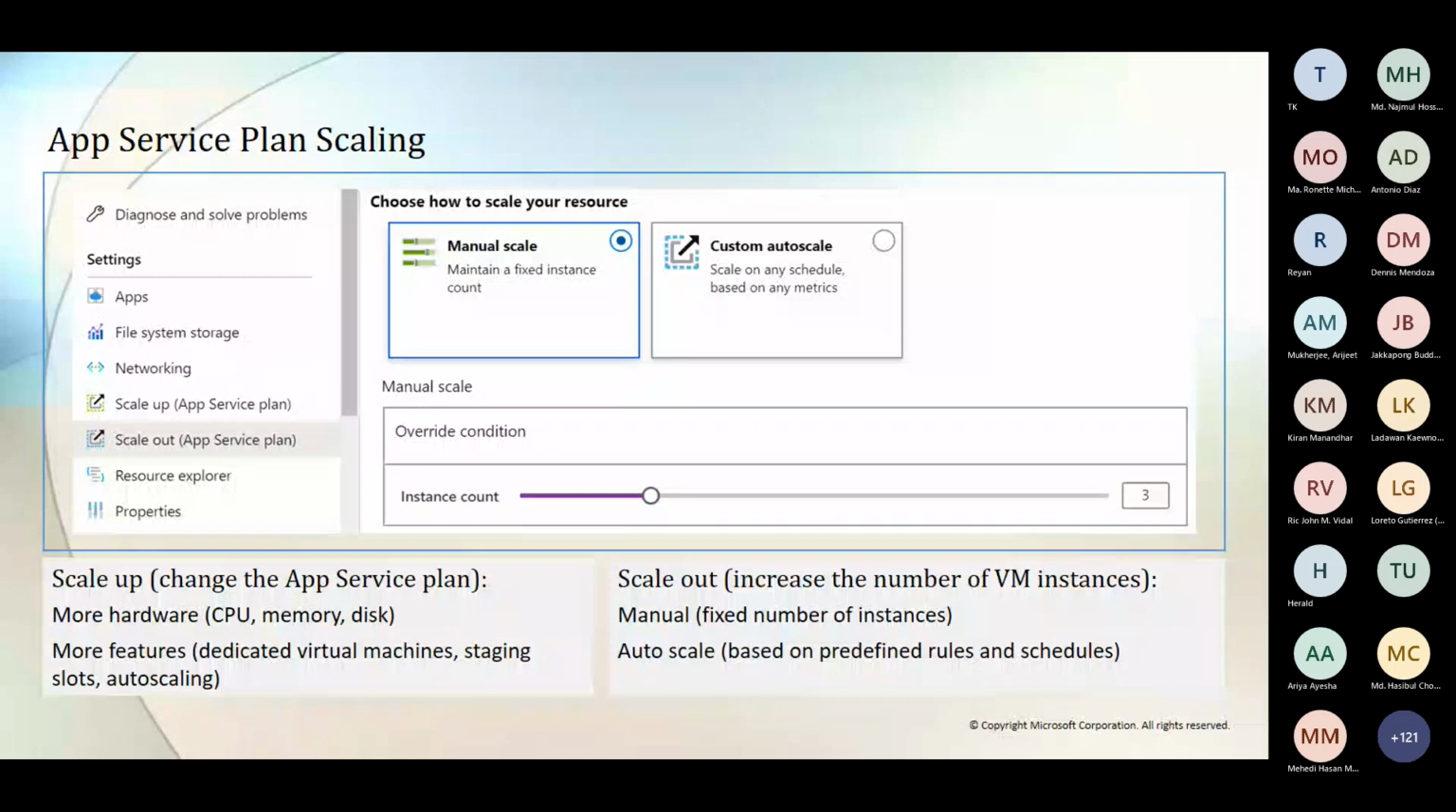Scaling: scale up and scale out. There are two things. Scale up means it will change the app service plan, with more hardware, CPU, memory and disk. Suppose your feature needs more capacity, then it will increase the CPU power, memory or disk space. Scale out means it will increase the VM or resource instances. Suppose you need more, then it will take another VM, or 2 VMs or 3 VMs like this.